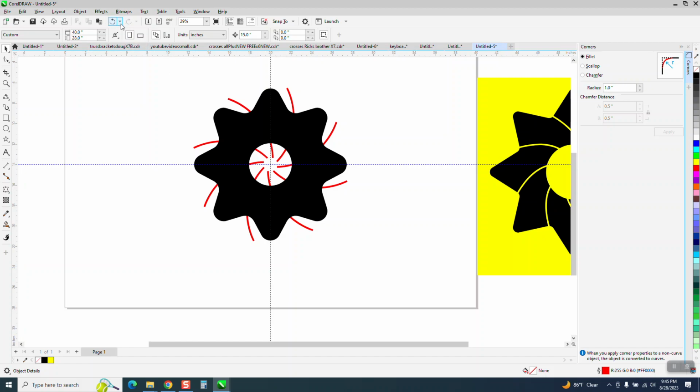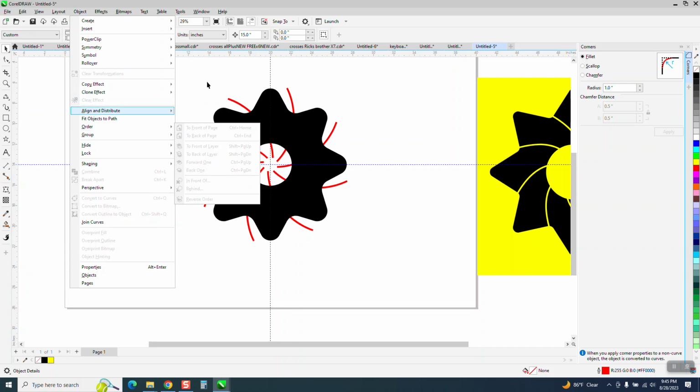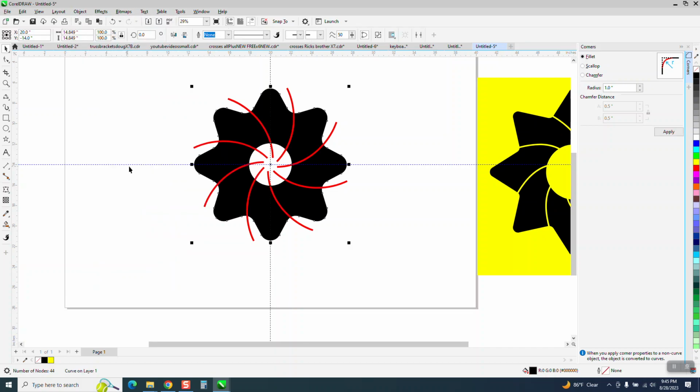Okay, the red lines are in back, so we're going to take the black and go Object Order. I need to select on something. Object Order back a page. We want the lines in front. Now you're going to select all the line or everything and go right here to back minus front. And that's what you get.